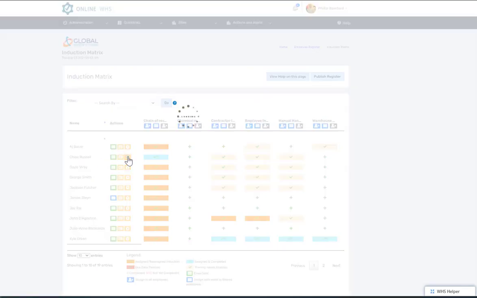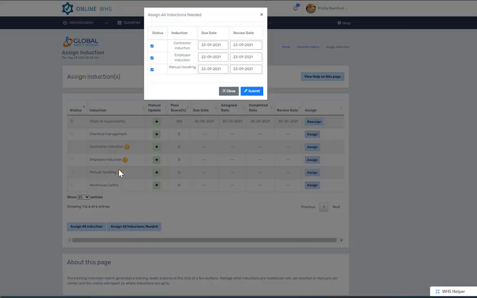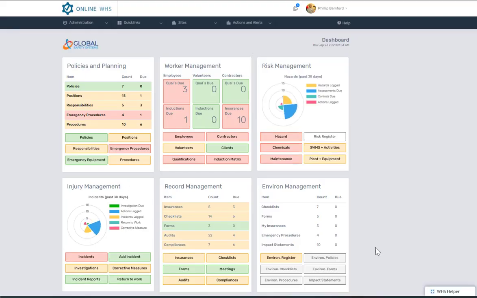You can also select this cog here and assign all inductions needed. It will actually highlight the inductions that you related to that position so they can actually undertake the inductions that you want them to undertake that position. So that is step 3 positions. Now select next and let the helper take you step by step through the guide.